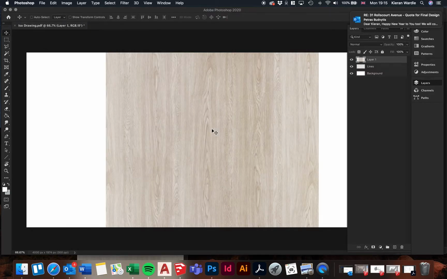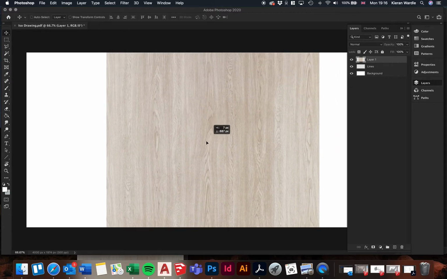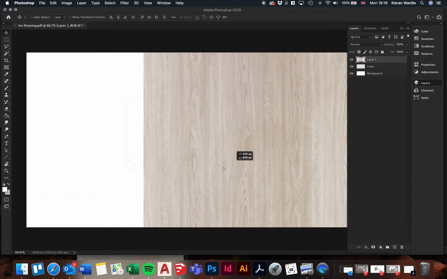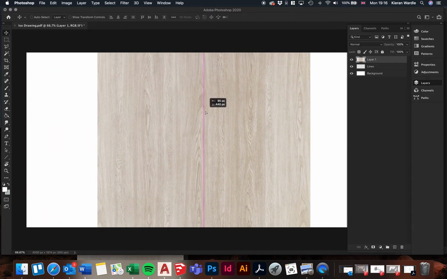drag it into this file, you can see I've created a new layer automatically. So this happens automatically. And I have dragged the wood texture into the image that we're working on. You can see I've still got the Move tool selected, so I can move the timber around.